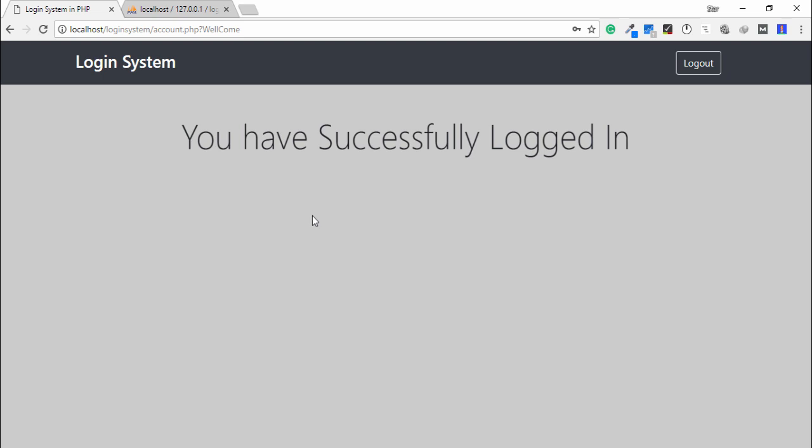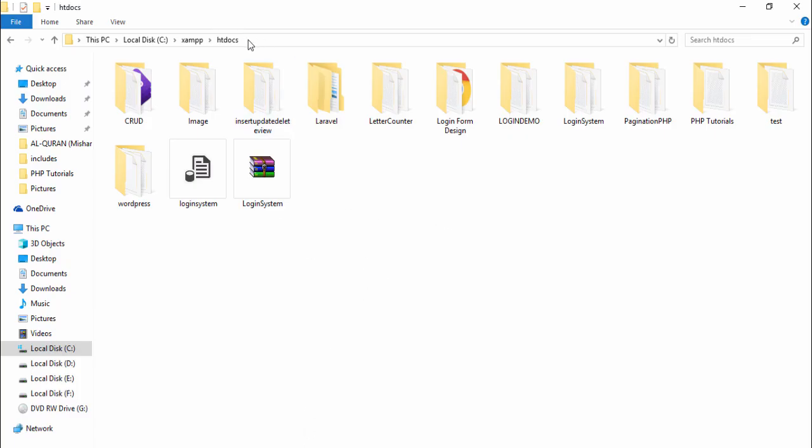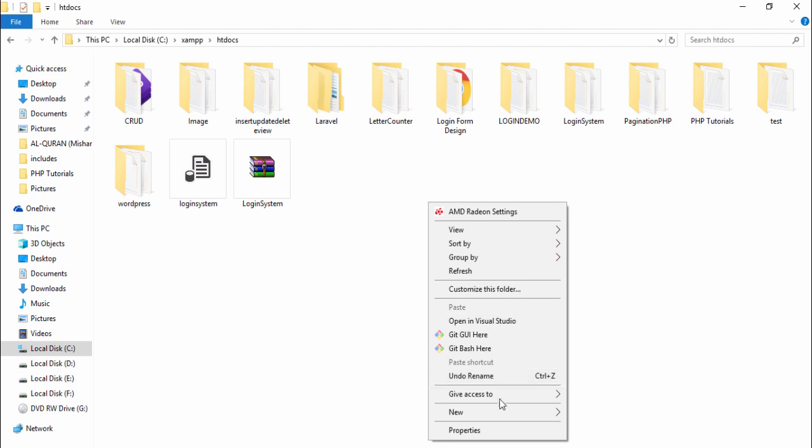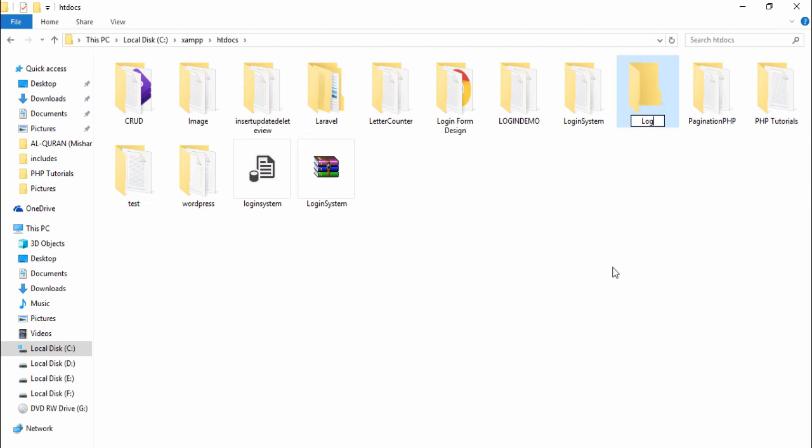Okay guys, so first of all we need to design the forms and navigation etc. First I go to my htdocs folder, and I will create a folder named login system demo.